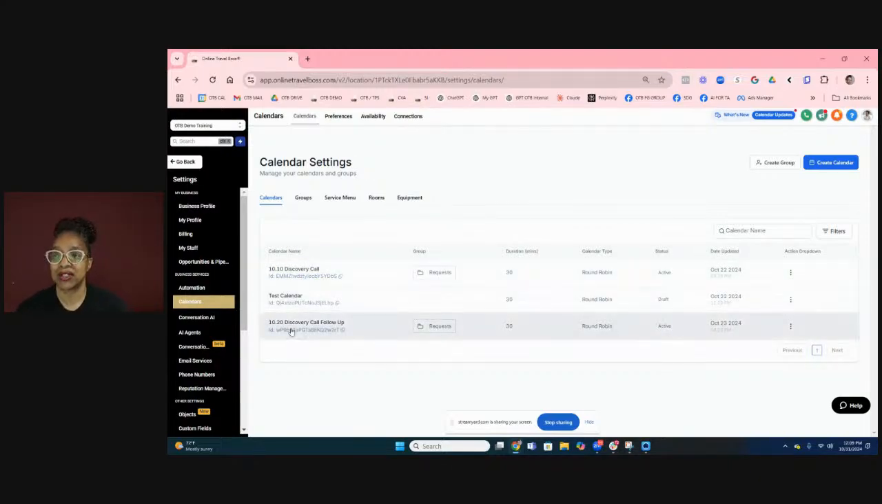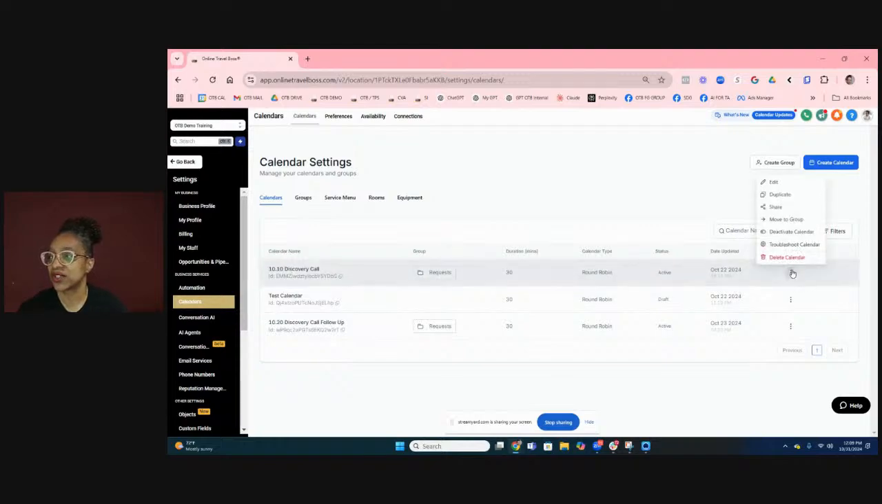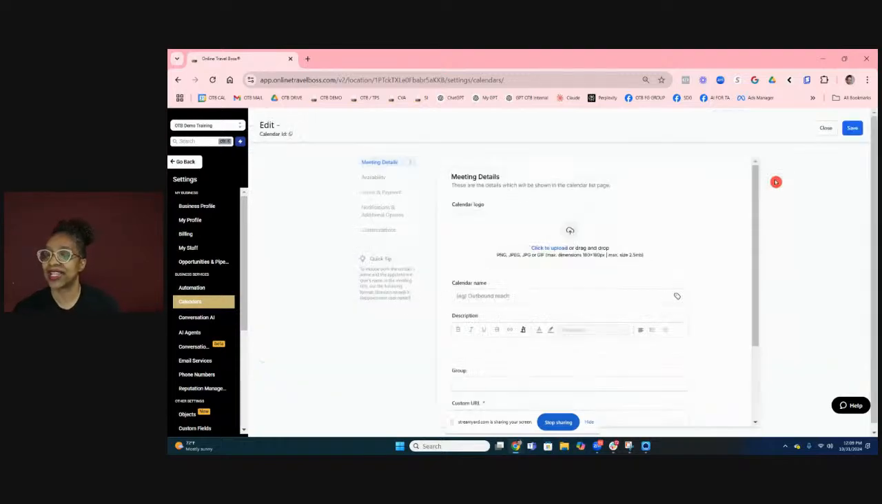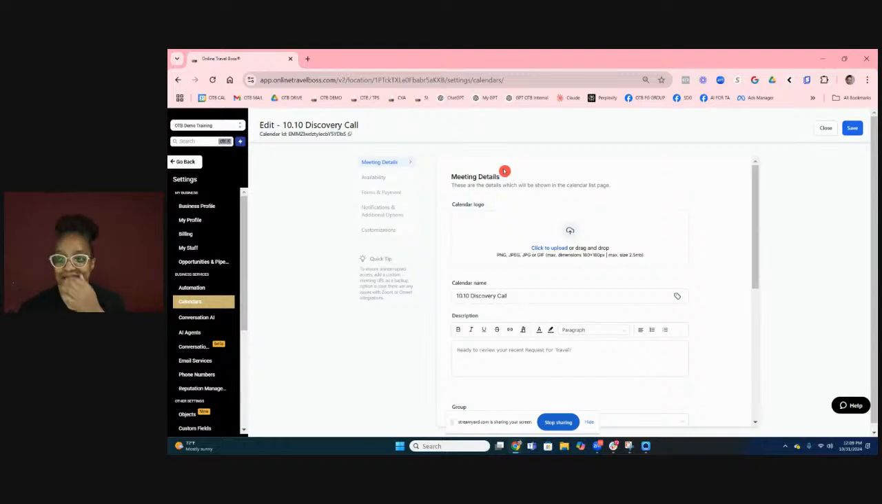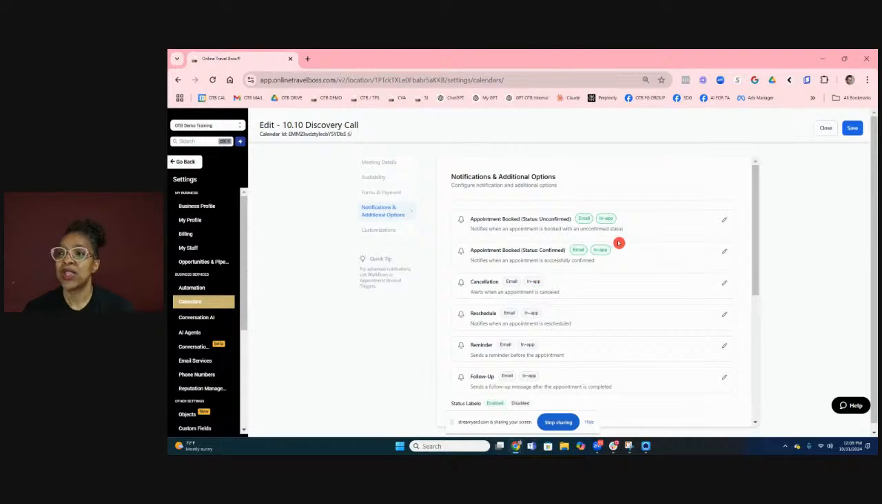So these are the 2 calendars that you get with us that we have already set up for your discovery call and your follow-up. So let's actually go into this first one, and we're going to edit it so I can show you some of the cool features that just happened in the last couple of weeks, which is this notification feature. We've just now embedded the ability to set up customized emails for each of your calendars. So what we used to have to do is you'd have to set up a separate automation for all of that, but now it's embedded in the calendar, which really saves a lot of time.